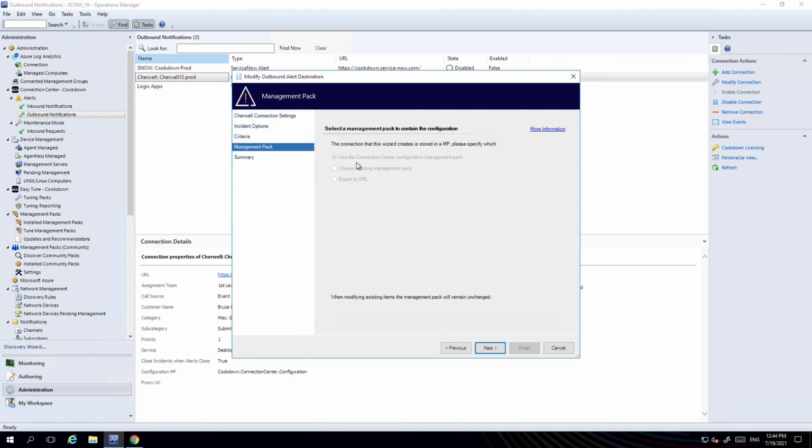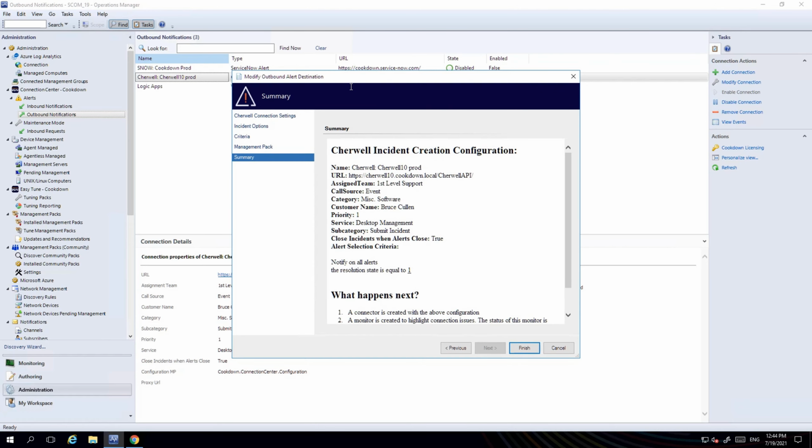This configuration is stored in SCOM in a management pack. It means when we talk about backing up configuration, it's just a case of exporting that management pack. Equally, if you wanted to move your configuration between management groups, same deal. And then on the summary screen, you see what's going to happen.